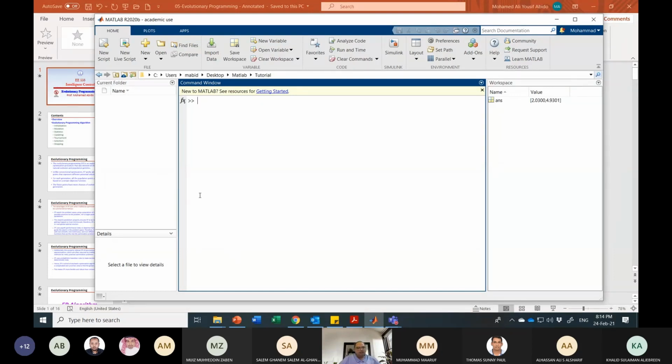But due to the time and this environment, and usually with face-to-face communication, I can check the codes for the students and we can debug them. But now the situation is a little bit different, and I will ask you to use the toolbox of MATLAB to do it.